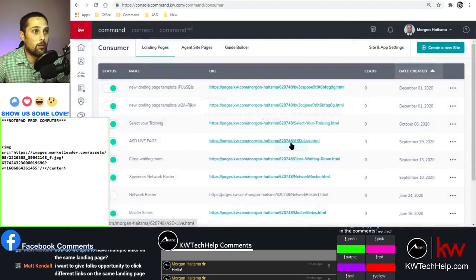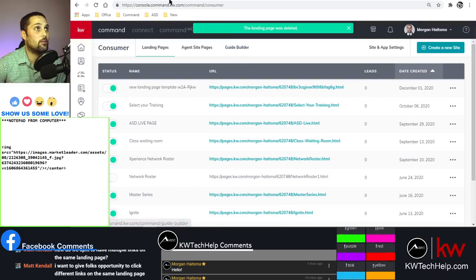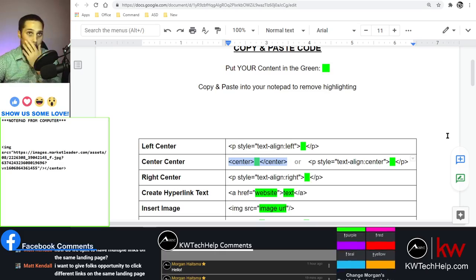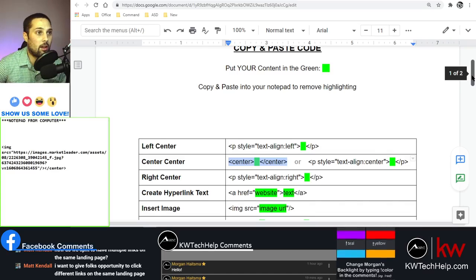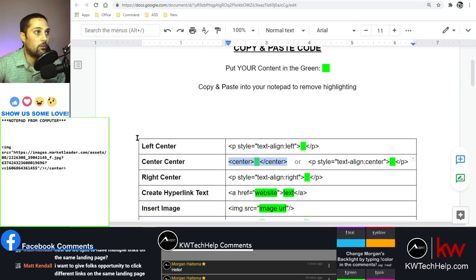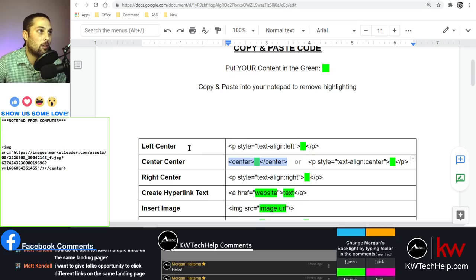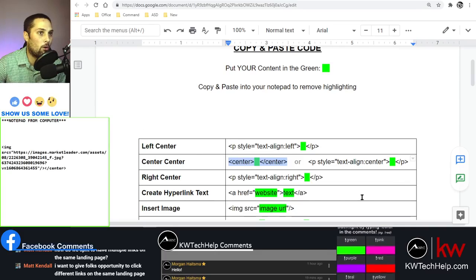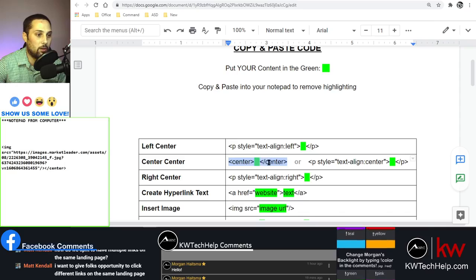All right, let's start again. So scrolling down here, we've centered text right here. So left center, center, right center, and hyperlink. These are all of our text codes right here. Okay. Aside from this center, which can be used for objects as well.